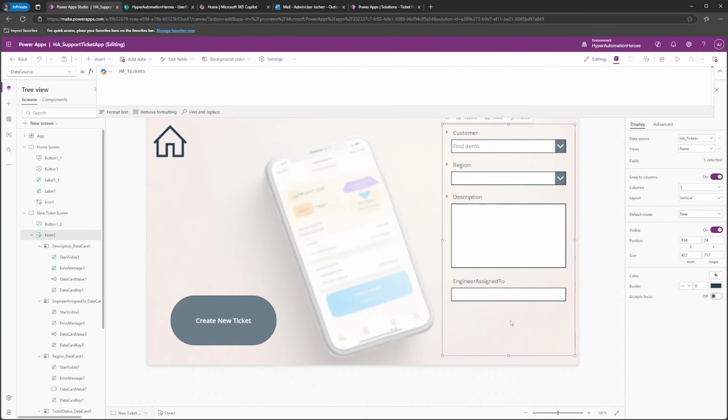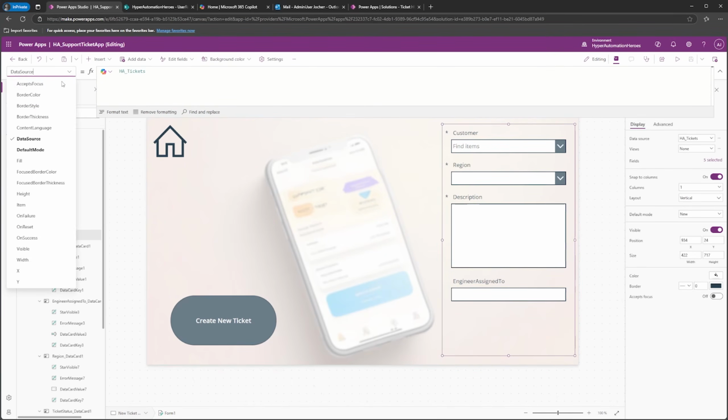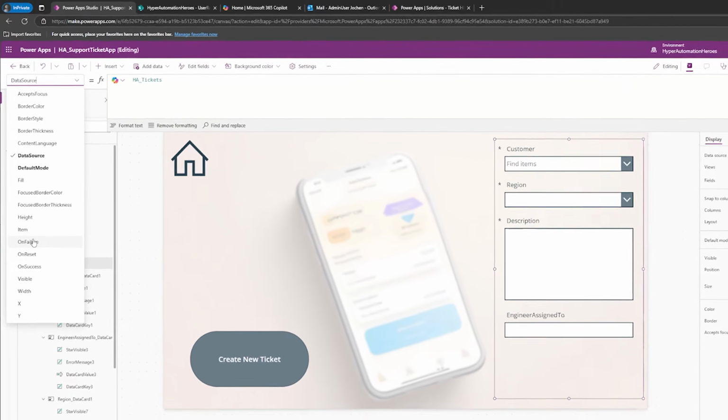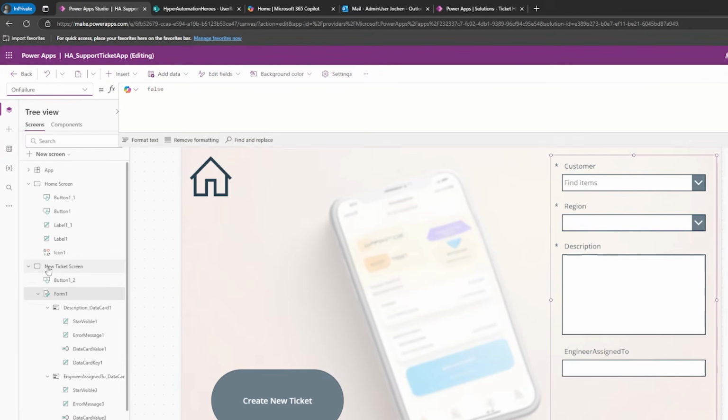We can go to the form and then go to the on success. Let's start with the on failure. The code that we put in the on failure on the form only executes when something went wrong, when the data could not be saved, and error handling will be an entire separate training by itself.